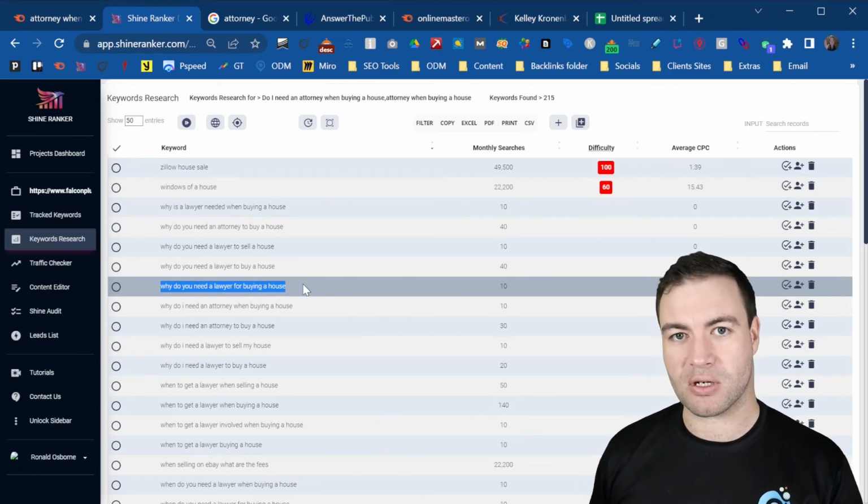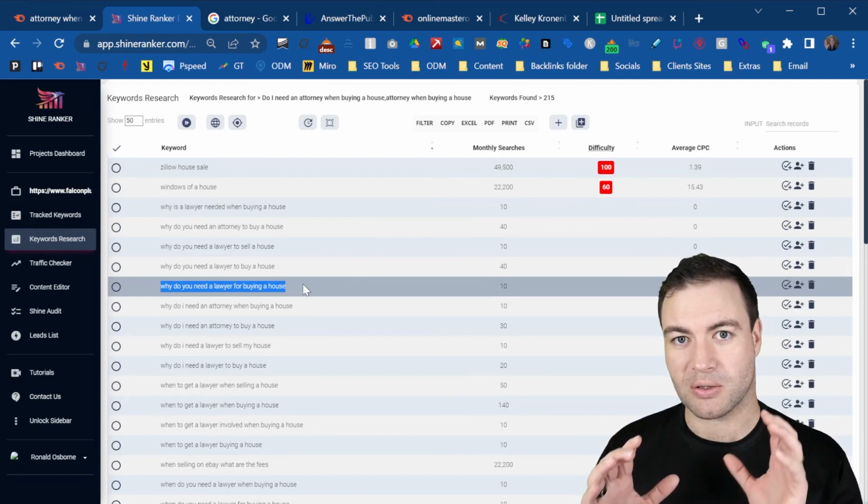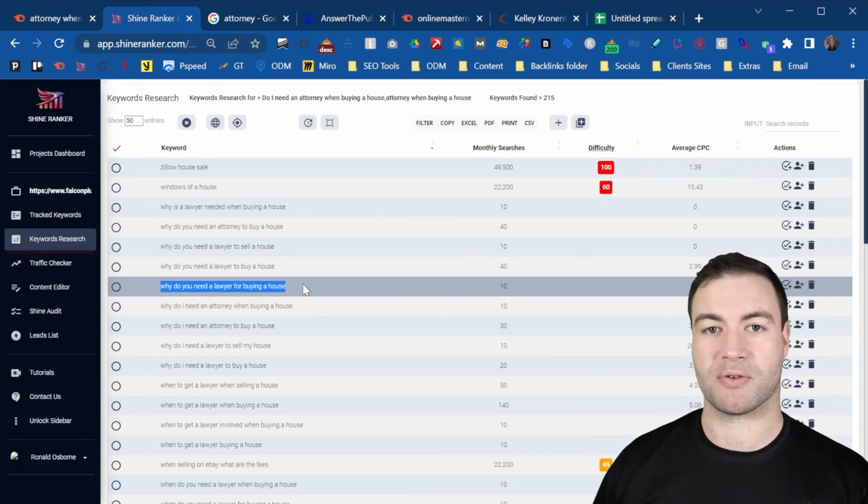But that's how you'd look at it. That's why this is very, very powerful. When you're choosing your keywords for your blog post, make sure you have a look at that. Make sure you run through it in that way.